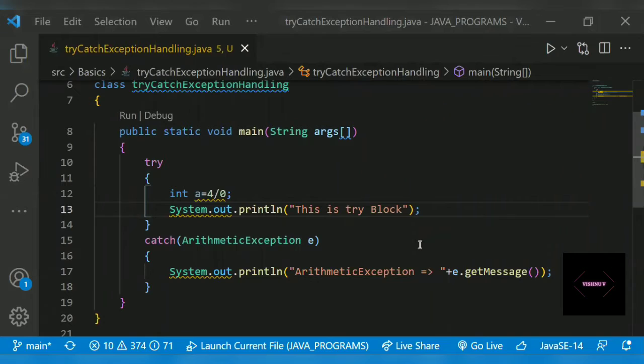The topic for today is try-catch block in Java. The try-catch block is used to handle exceptions in Java. Okay, here is an example program. In this example, we are trying to divide a number by 0. This code generates an exception.